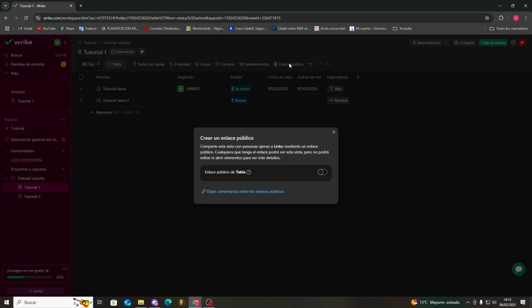You can generate a public link, which is useful if you want to share tasks with someone outside your company. They'll only see that specific section. This public link limits their view, protecting your work, so you don't have to share everything.